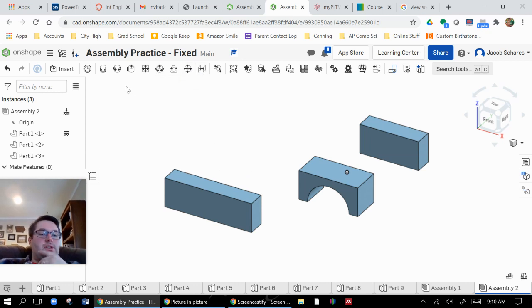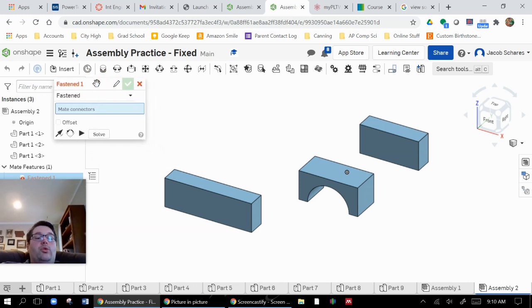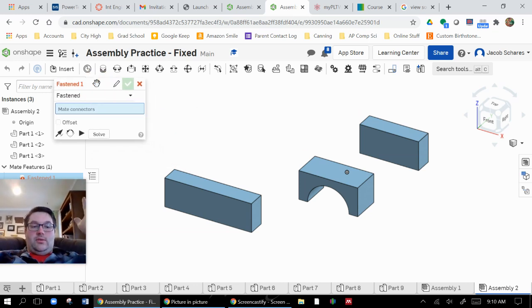Yeah. So let's start off with the fastened mate. That is the most basic one. This one will remove all the degrees of freedom. When you use a fastened mate, it is going to lock it together like there's a glue there. So when you click on this fastened mate and start looking at the different parts, all of the different mate points are going to show up. So I can mate on corners, midpoints, centers. I can pick different faces and then pick the corners based on those.